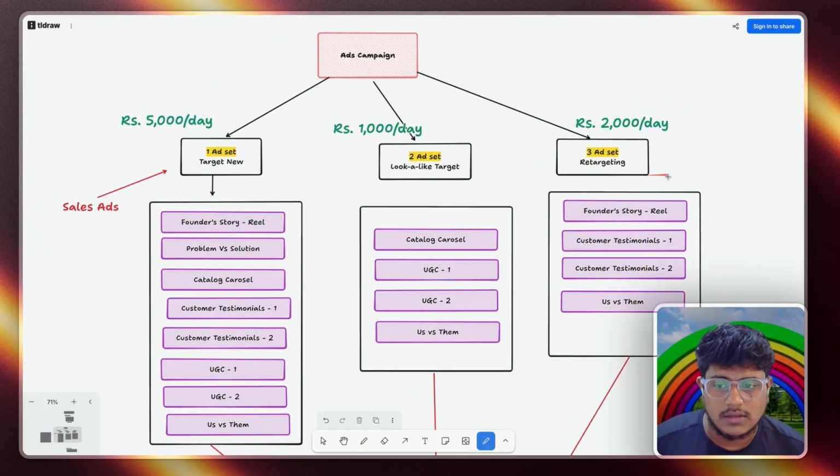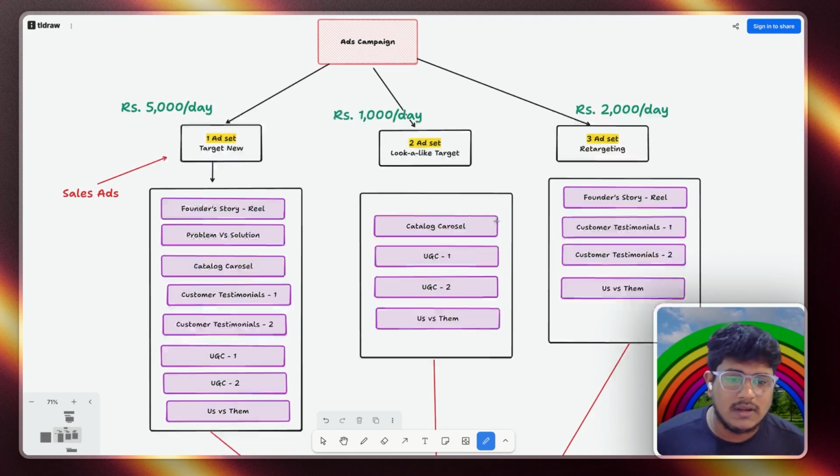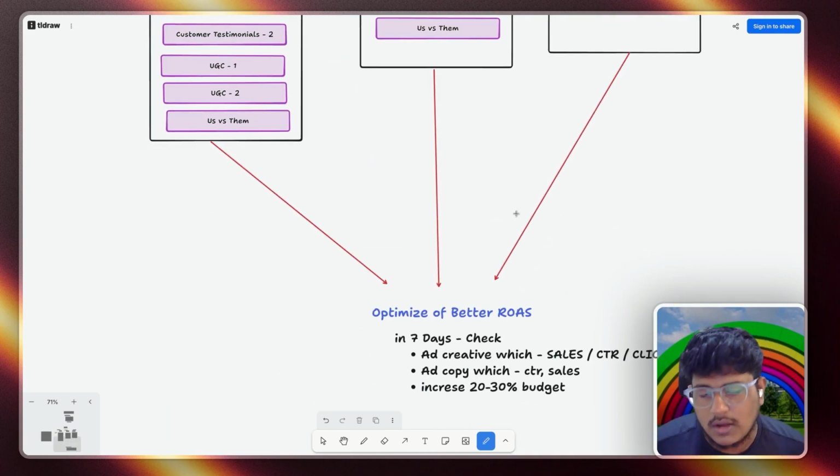Here is the retargeting. According to your website traffic and your social media page, we create a retargeting campaign. Here we spend 2,000 rupees per day. Here we share founder story reels, customer testimonials, and us versus them. After 7 days, you need to think about how we can optimize.